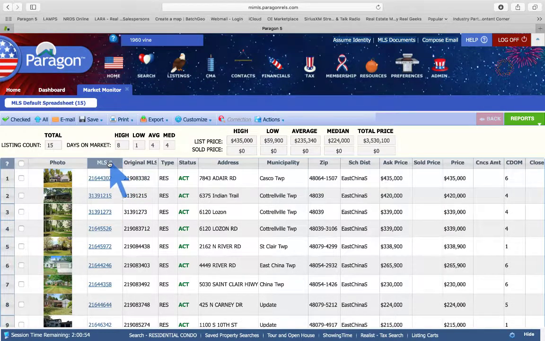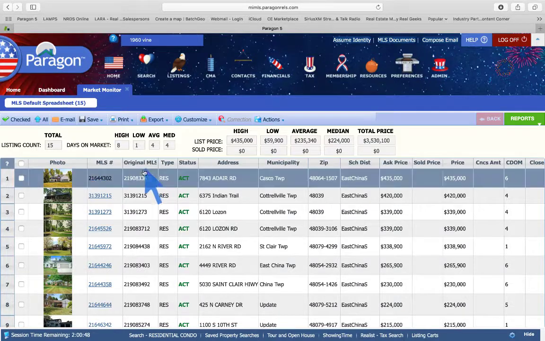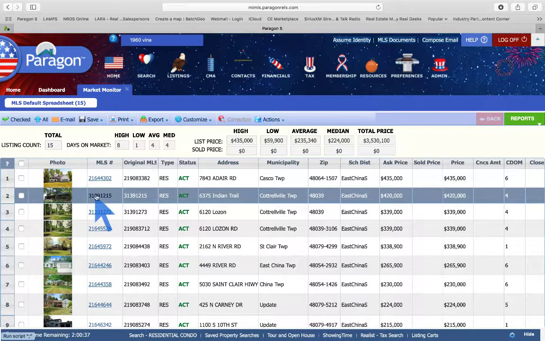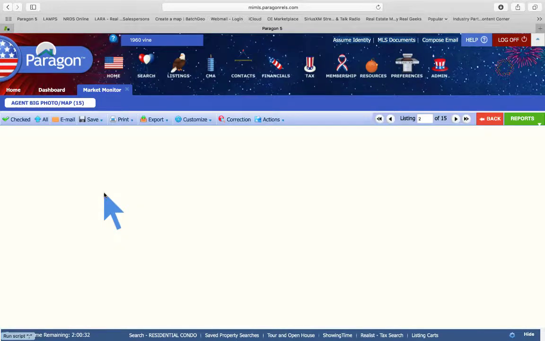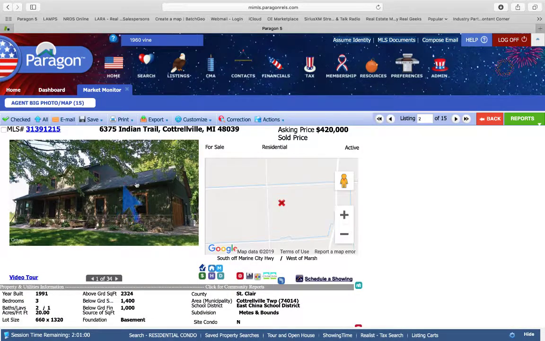So you will see there's the MLS number and original MLS number, which we talked about earlier. So these do come from a different MLS. They have a different original MLS number in there. All right, so I am going to go ahead and click on one of our own local MLS numbers, because there's really some cool points in there. All right, so you'll notice here is the listing on Indian Trail in Cottrellville.